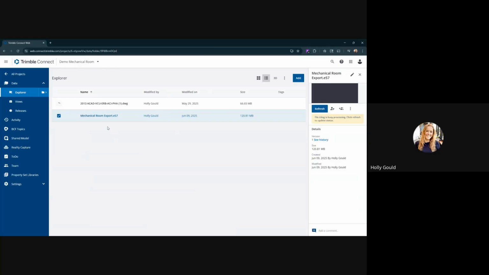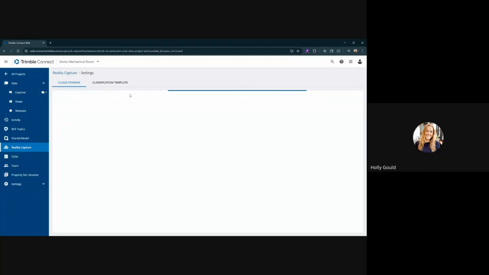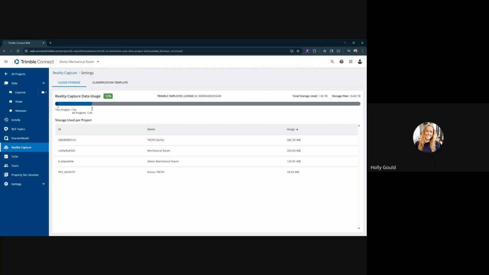While that is tiling, we can look around the Reality Capture menu. All of your uploaded scans are listed here. You can see the status of your scan through the tiling process, and once your scan is ready, you'll see a small preview here. Then we can jump into our settings. This is where you can see how much storage you have used and how much you have left. There's also a list of the projects that you are using that storage with.